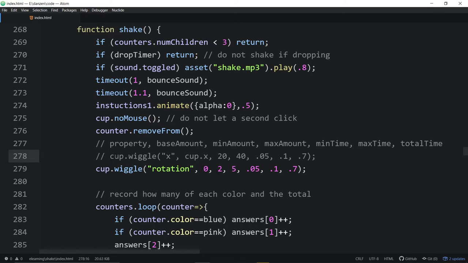So what we're saying here is wiggle the X property. When we're specifying a property, we do so as a string. Can't just say X because that would be a variable. So we specify the property as a string. We say its starting position, so this is wherever the X currently is. That's where we want to wiggle around. And then we're going to move 20 either to the left or right, or 20 to 40. So somewhere in there, this is the range, at least 20 to 40 in at least 0.05 seconds to 0.1 seconds. So the speed or the time is a random thing, and the value is a random thing.